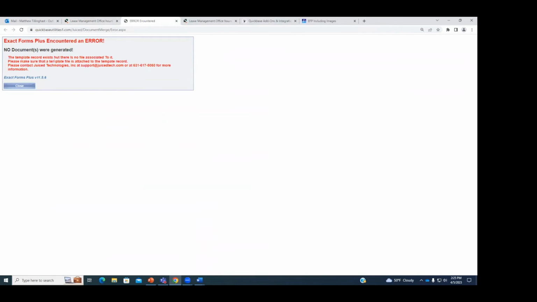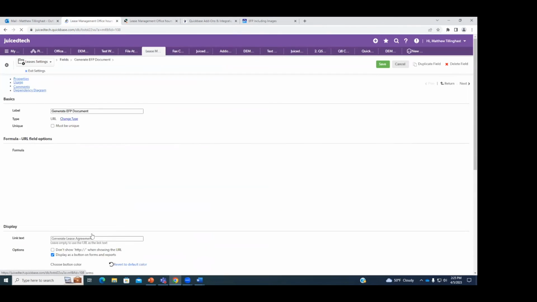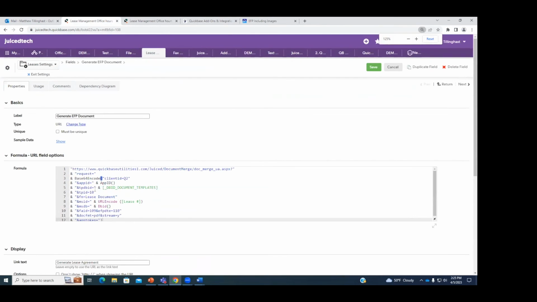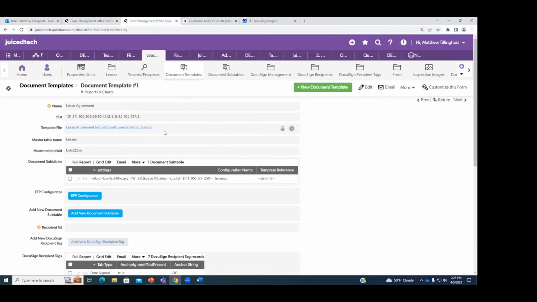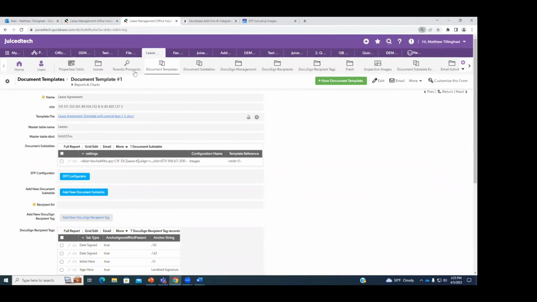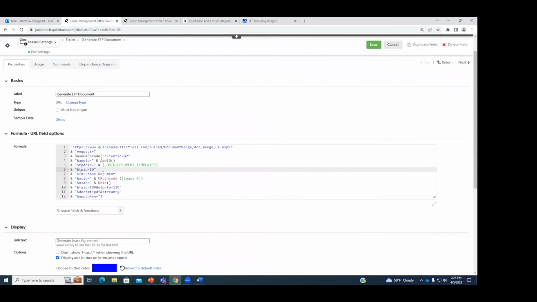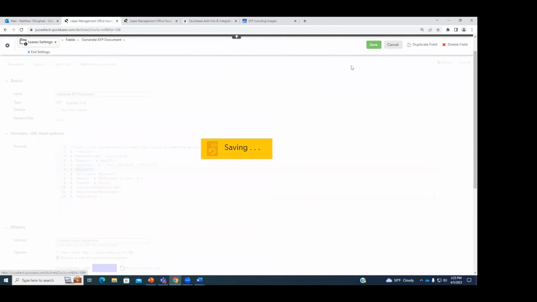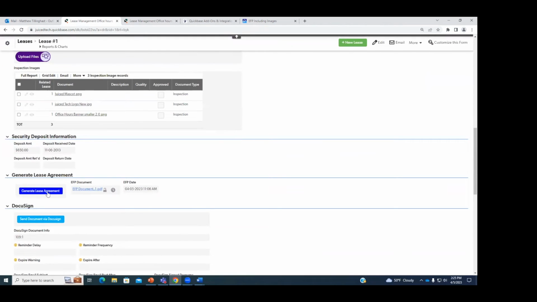Now, when I click this, no documents were generated. What the heck? Oh, what else did I do? I hit save before. Silly me. TPID 10. See, folks, even I make mistakes. Template 1. Got to make sure that you're watching those things. That's a quick little debug right there. TPID 1 is what we're generating. All right, let's try that again.